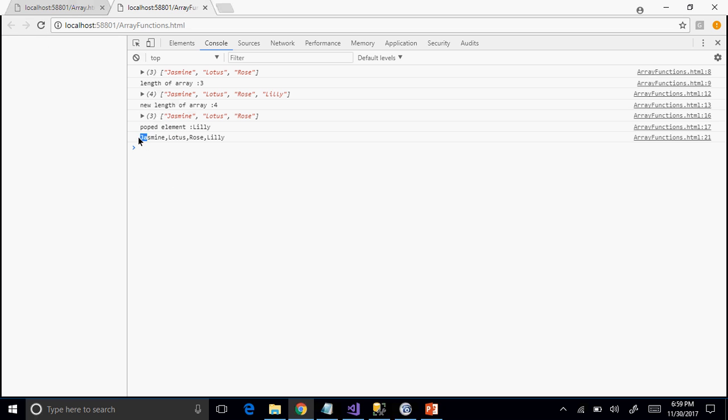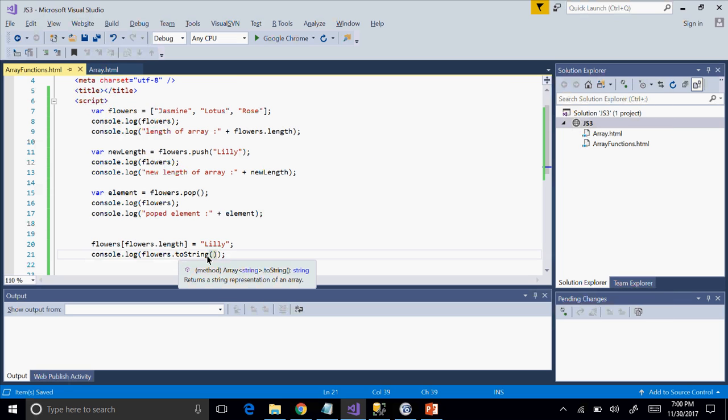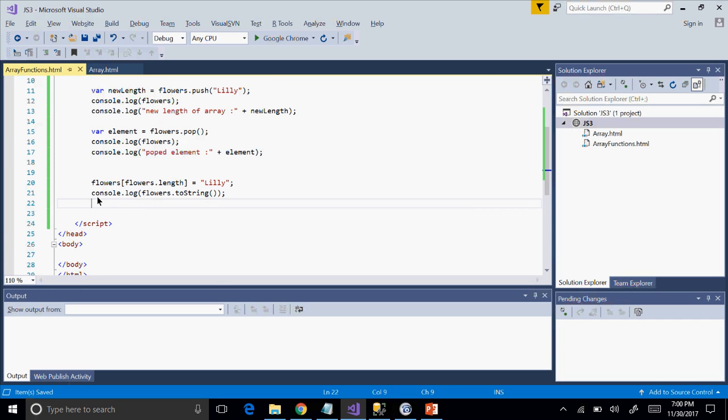So what happens? See here: jasmine, lotus, lily, rose. When you use toString, it separates the elements with commas. Like this you can do it.